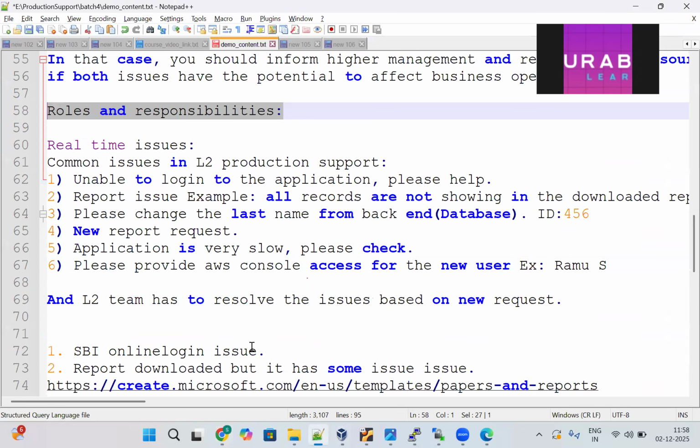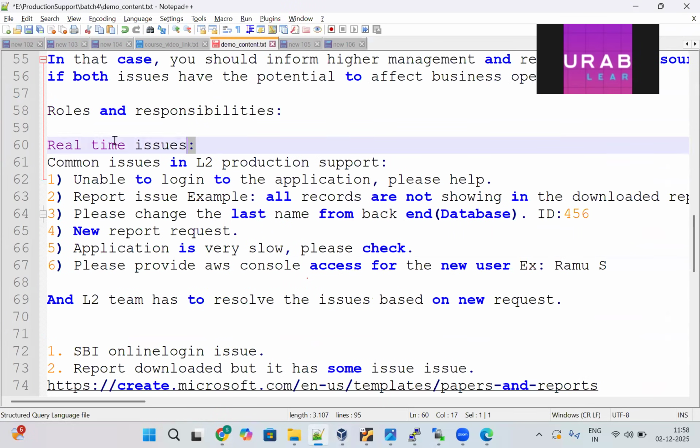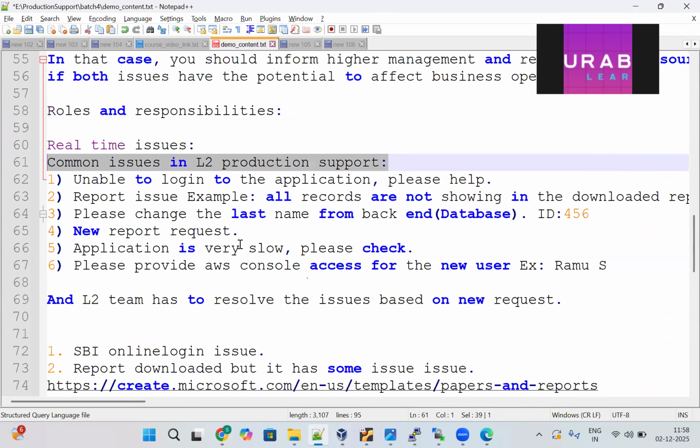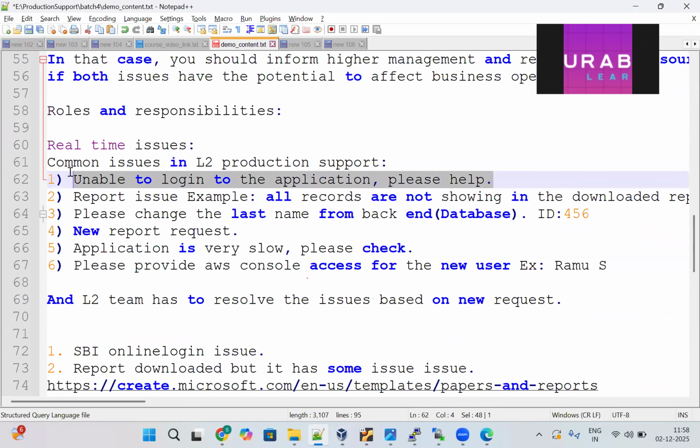And let us see the real-time issues. Real-time issues, common issues in L2 production support. What are the types of issues we may get in real time, guys? How will we be tackling those issues? Unable to log into the application, please help. And for this, some tickets should be there. So let us go ahead and see this.